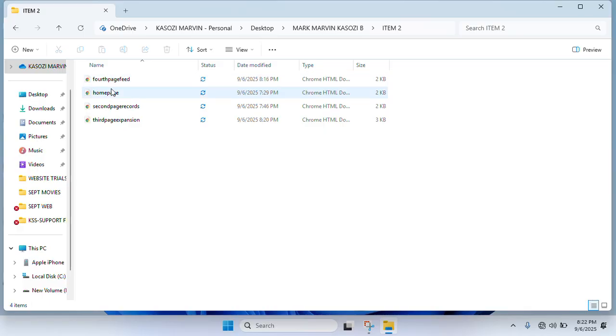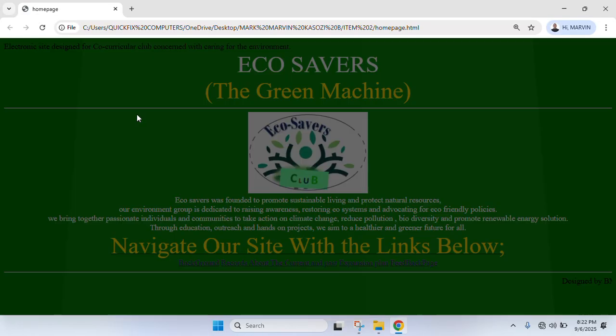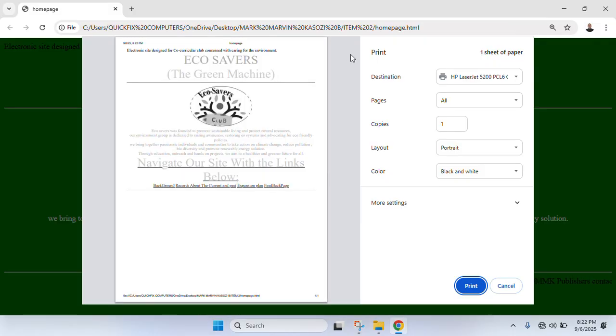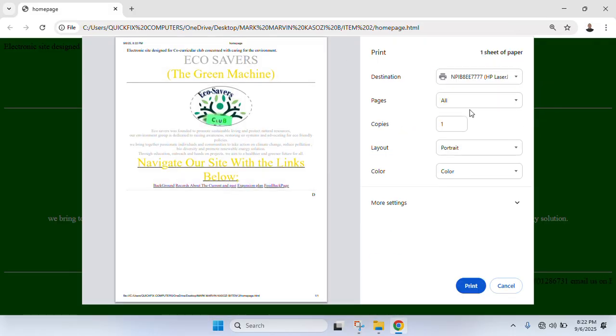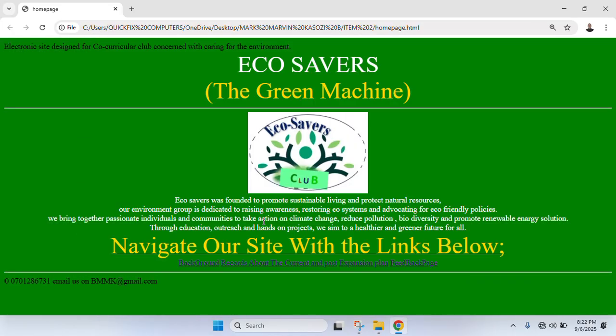I want to just click at the home page. I open it with Chrome, Control P, because you're supposed to print your site. If you're having a colored printer, the better. If you're having a black and white printer, it's okay. You can print your site with that. Now my printer is not supporting the green. It's okay. I can print it. I can command a print so that I print my page.